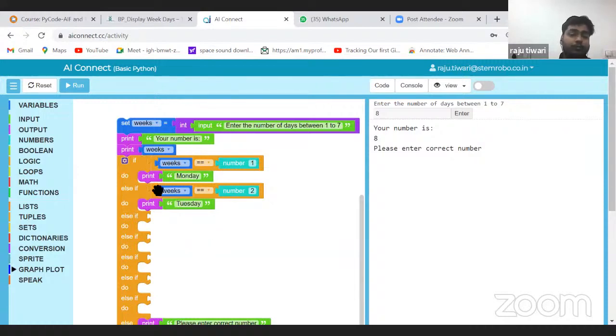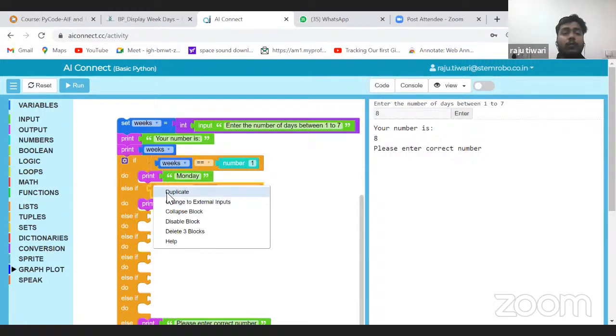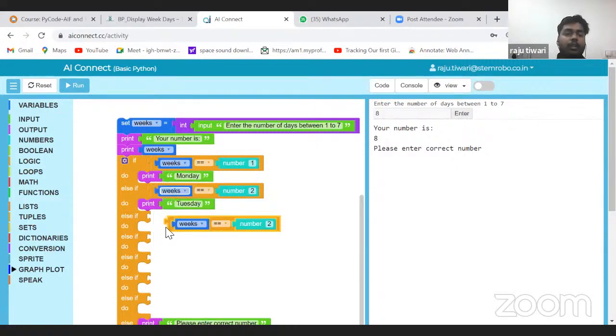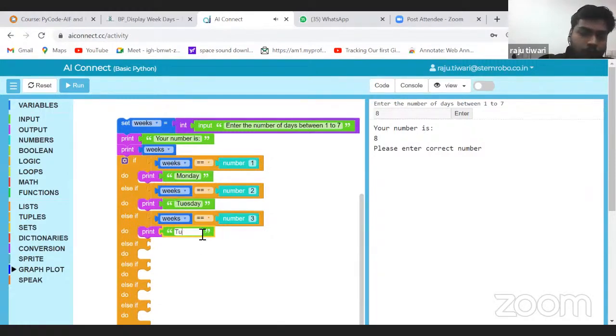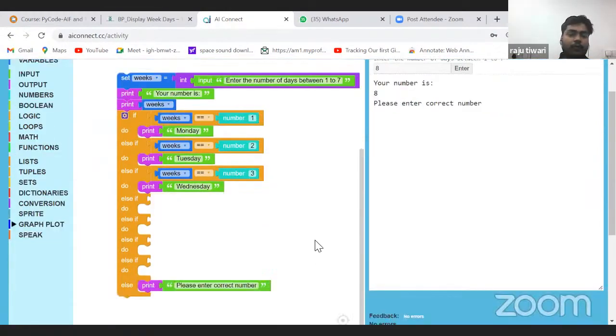Okay, now again we have to do the same task, only we have to change the number. So instead of doing it again and again, what I will do, I will put my cursor here and I will right click on it. So there is an option of duplicate. When I press that duplicate button, then I will get a duplicate of my code. So I will connect it here, and here the number of days will become 3. So if the week equals 3, which means user entered 3, then we will print Wednesday. Okay, and just like this we have to print up to Sunday. So let's quickly finish it.